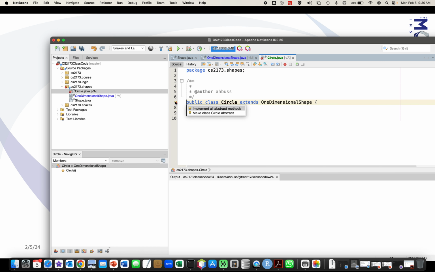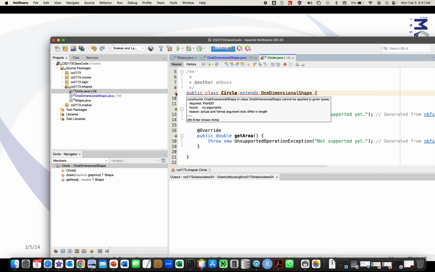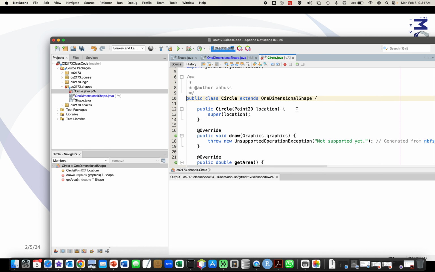Now let's see, whenever you get the red squiggly, look for the little light bulb suggestion. All right, so I could either make it abstract, but now I'm actually implementing this, so let's implement all abstract methods. And then it still says no constructor, so let's add the constructor. Okay, so now the red squigglies have gone away, but I still need dimension.